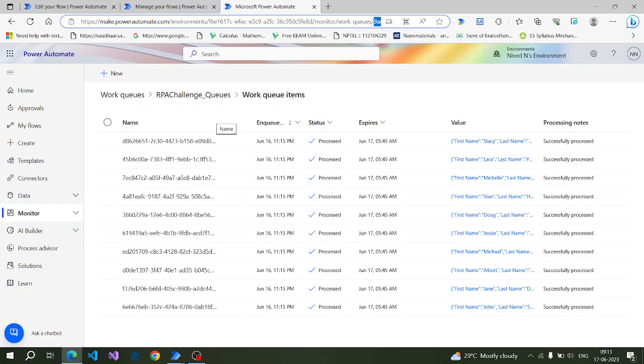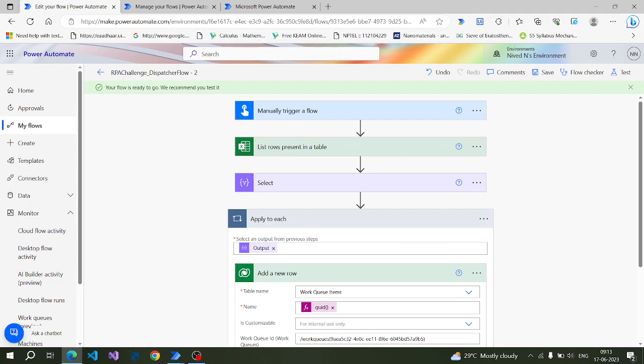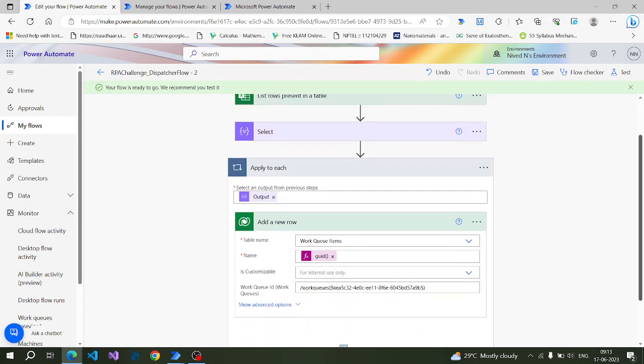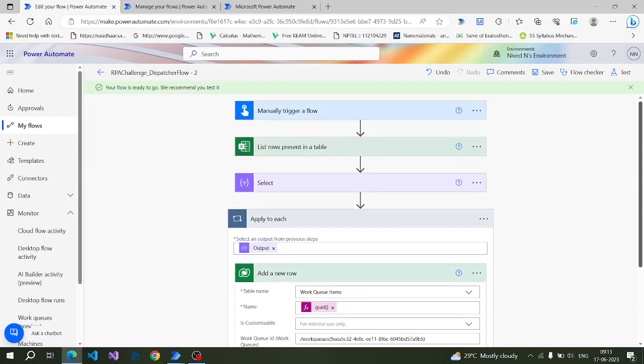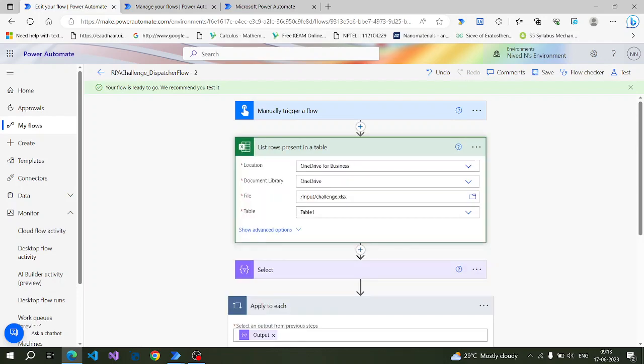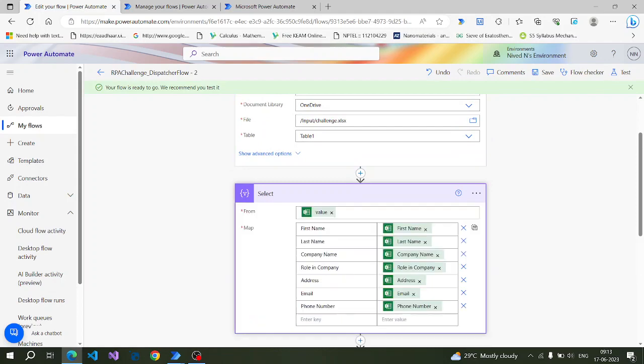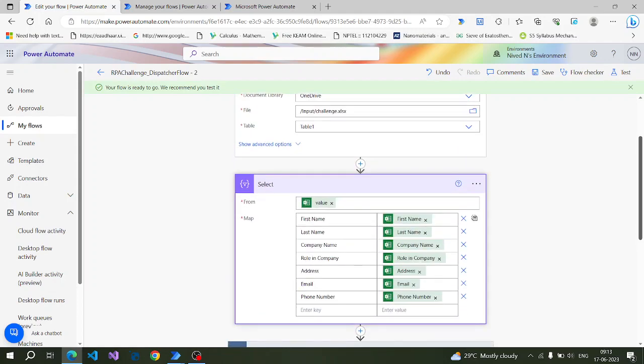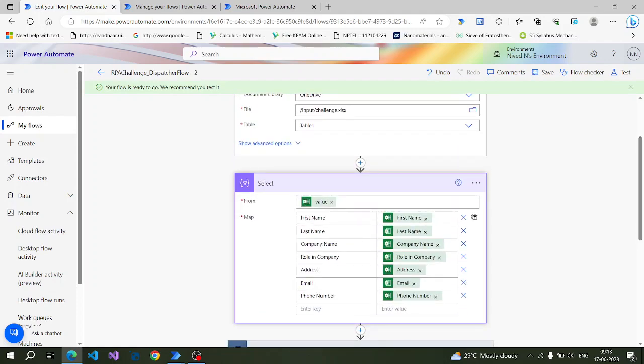But this time it is fine because I have two flows here. One is a dispatcher flow, as you can see, and this dispatcher flow is similar to what we have seen if you have seen my previous video. First, it will pick up all the rows from this particular Excel file, challenge.xlsx, which has all the details of the fields that need to be filled in on the RPA challenge website. Next, it will select the required columns from that output, that is the value output.